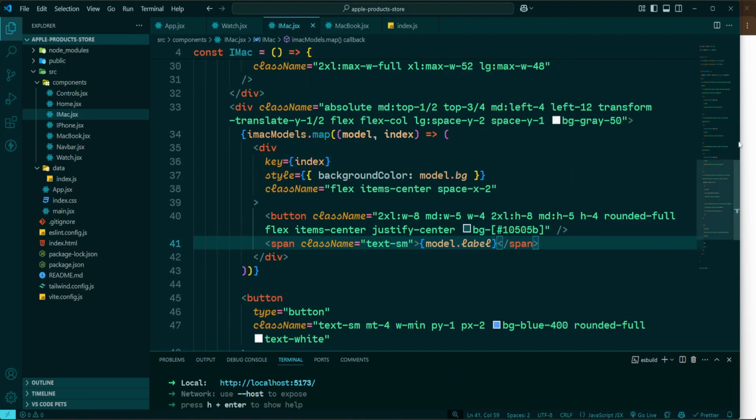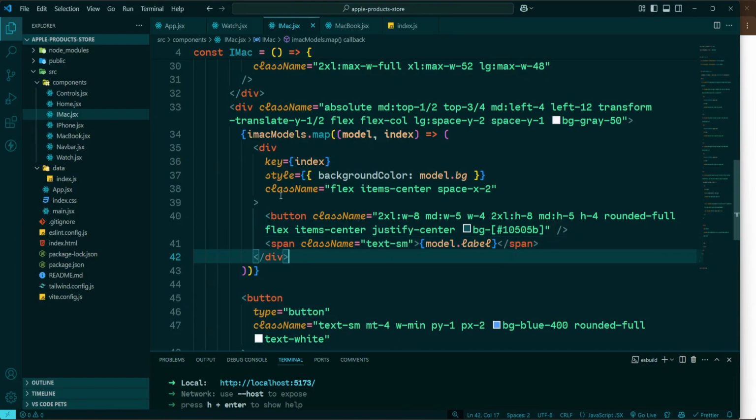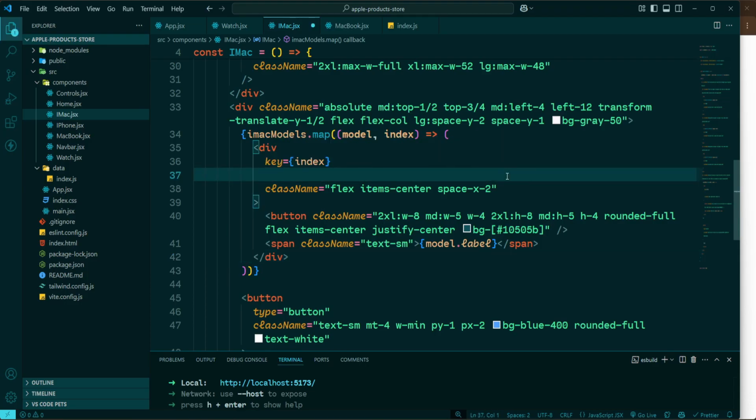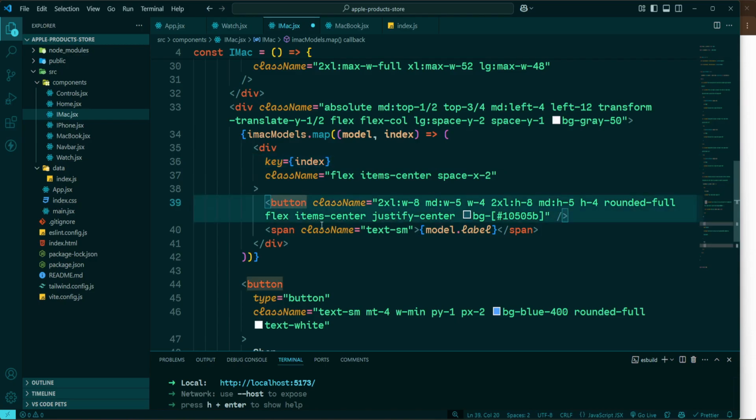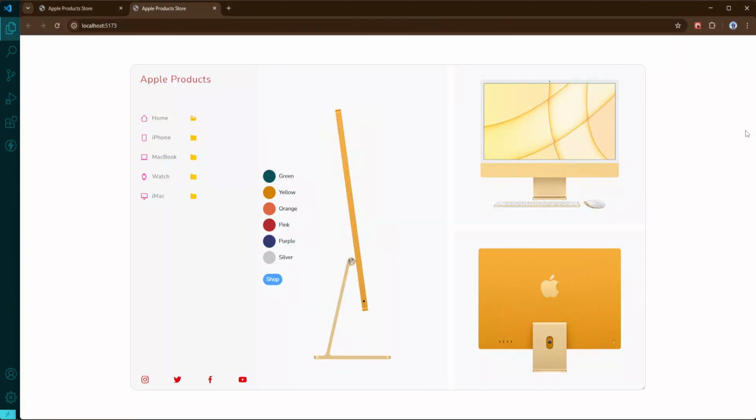Now let's check the browser. So actually, that's not what we want here. Let's go back to the VS Code. Actually, this style attribute should be placed inside the button, not the wrapper div. Now let's check the browser. So all color buttons are displayed correctly along with their respective labels. Right now, all labels are visible at once. What we actually need is to show only the active label, and we'll take care of that in just a minute.